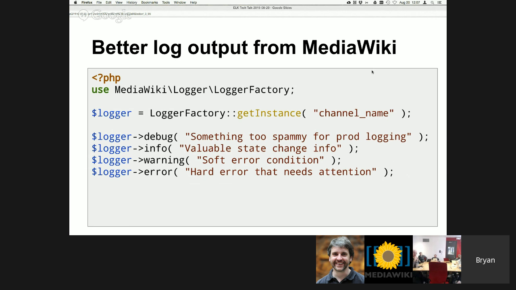Brian, I'm sorry to interrupt, but you said they come in as type info, but I thought you said the type of them all was MediaWiki. I probably meant to say level info. Type MediaWiki, channel, whatever, and then level info. Okay. Sorry about that.